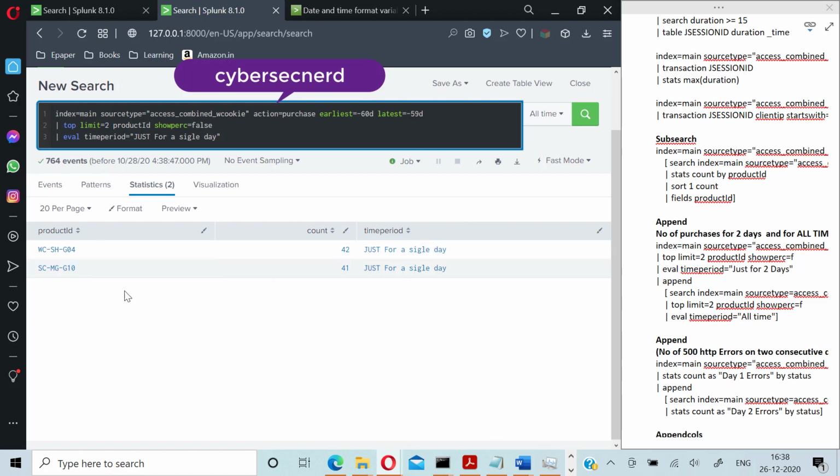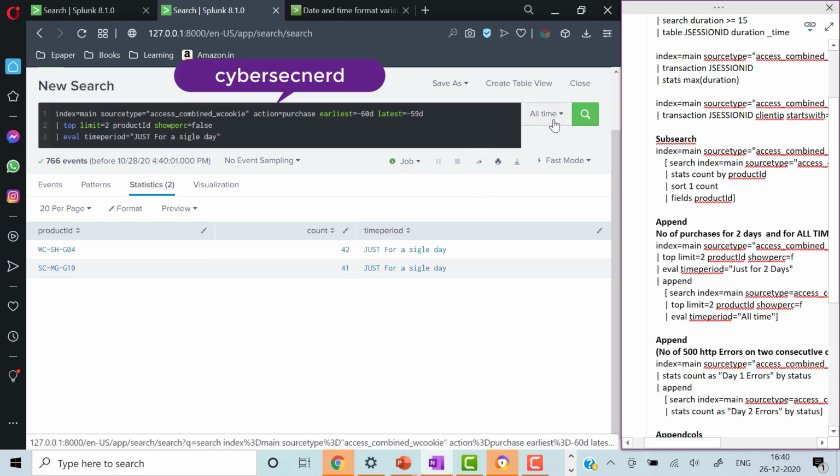So we are just looking at the product purchase for a single day. That is how we have mentioned the time period. In our case, we need not look at our time range picker because we are basically using the arguments earliest and latest. So for the 24 hour duration, we can see these are the product IDs which have the most number of purchases in a single day, or in the duration of 24 hours.